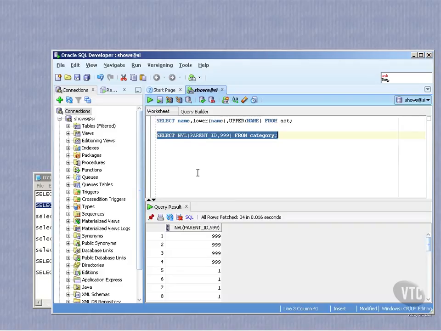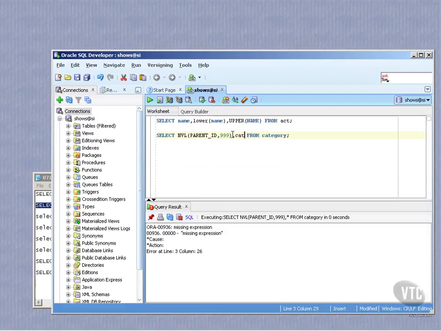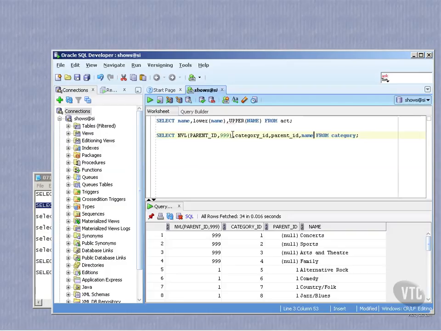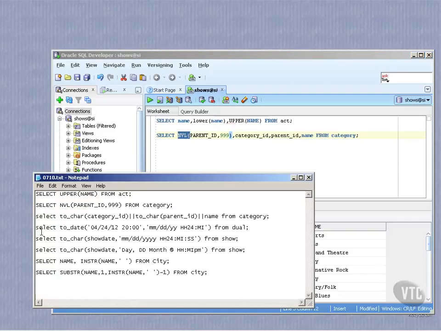All I've done here is said that when my category parent is null, I simply return a 999. So let's add in category ID, parent ID, and name. And then we have all the data. You see these are null. These are simply categories that don't have parents. There are many situations where you want to use a function like this. A null value is very specific to a relational database, which we will get into in a later movie in this chapter.